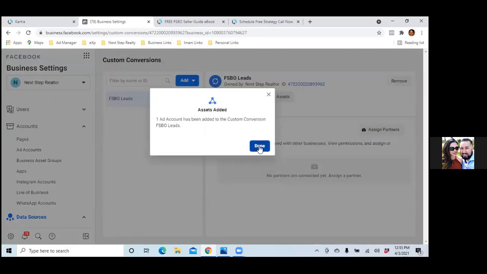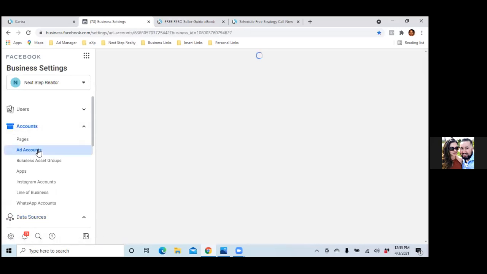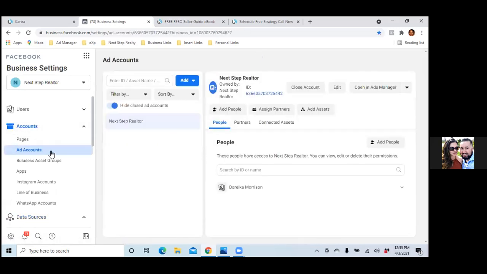So hit done. And then let's just double check. Click on add accounts to the left. Let's just double check. Do we have to add anything over here? Add accounts. I'm getting lost. Add accounts right there to the left. Add accounts. Oh, right here. Yeah, add account. Okay, so we're good there.